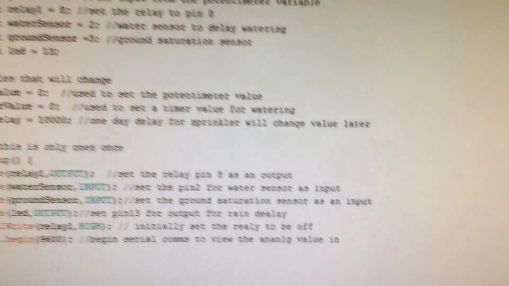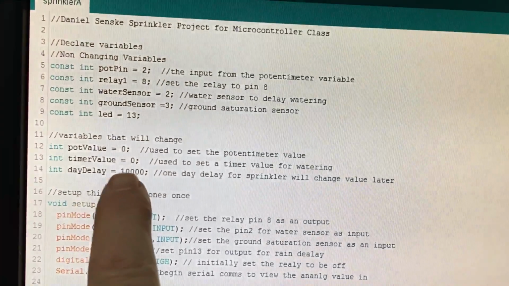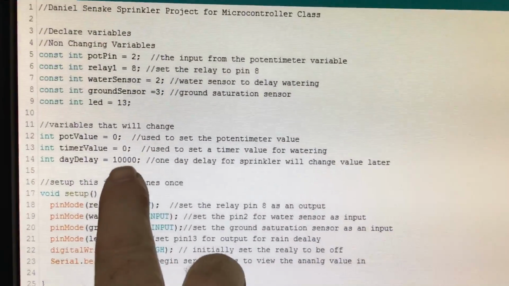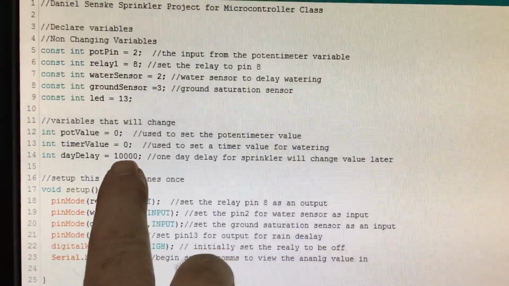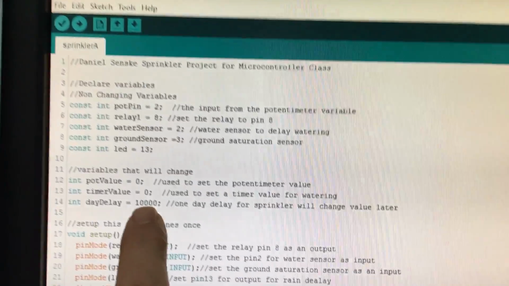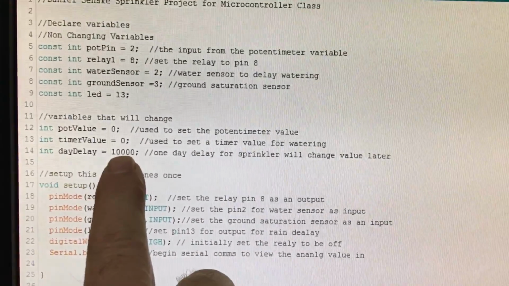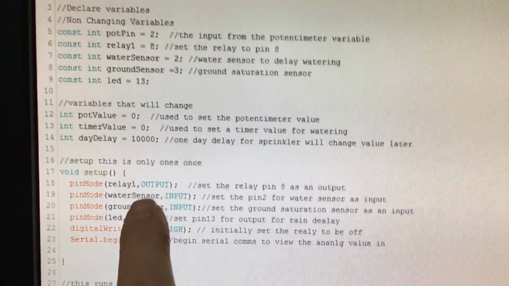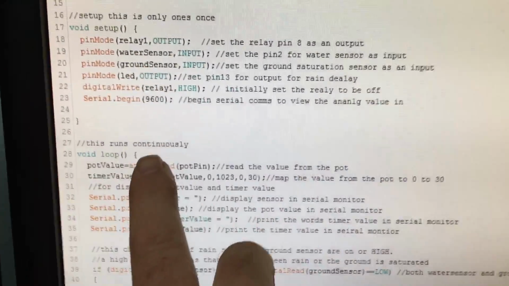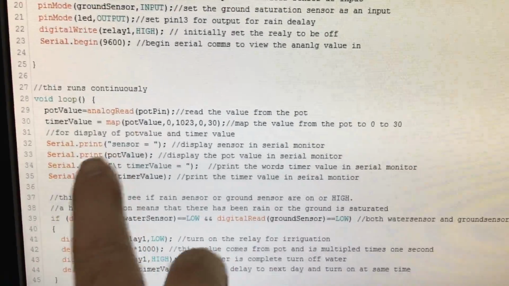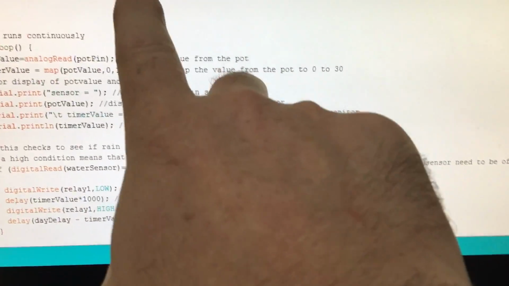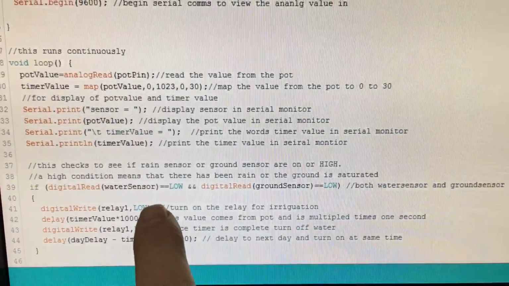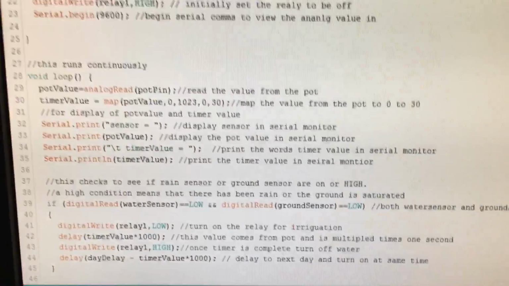So I have a day delay for this project. I set it to 10,000 milliseconds, which equals 10 seconds. So we go into our pin mode, we start our serial communications, and then we run the loop that checks to see if the sensors are being made or open.